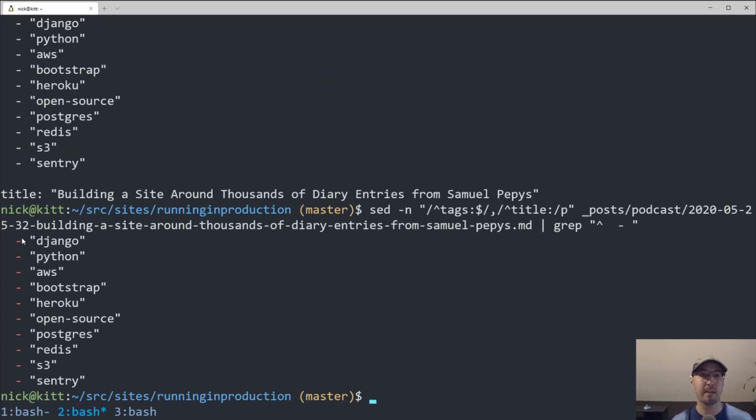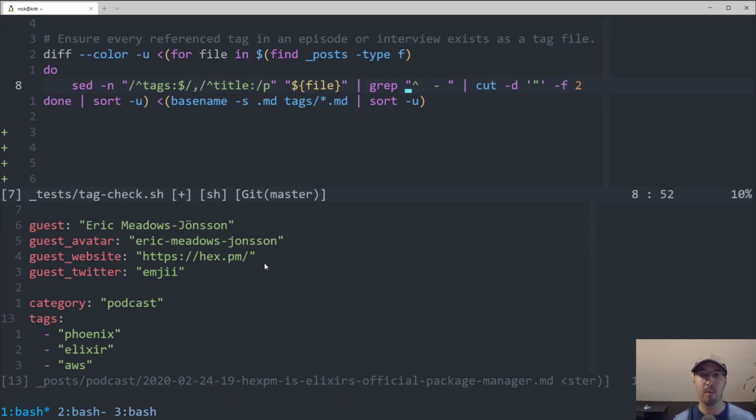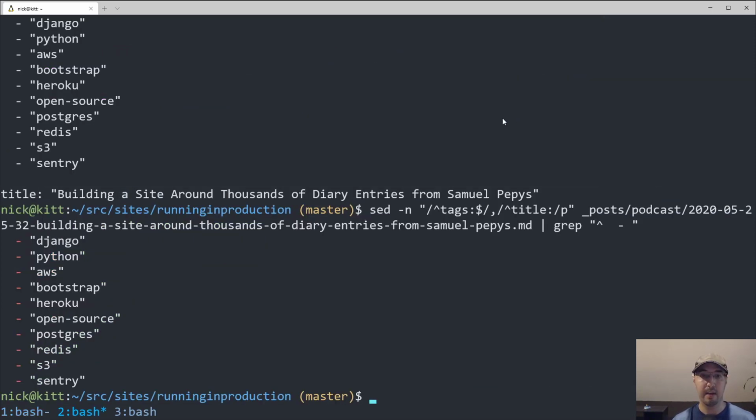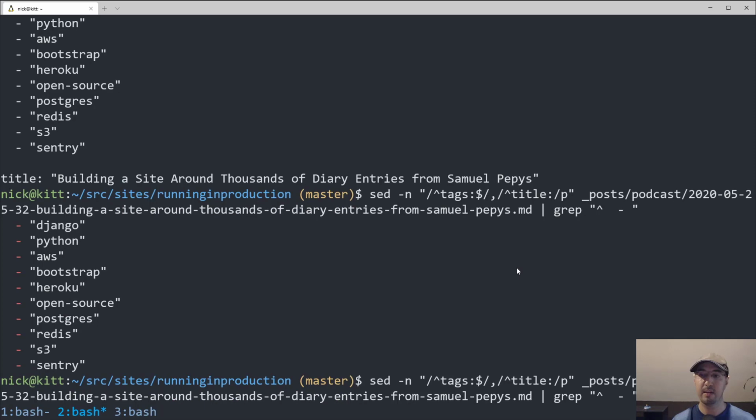But this is a little bit messy, right? There's all sorts of extra characters that we don't want. So the last thing that I do is I use cut here to basically cut on the quote and then grab the second result. So if I copy this here and then rerun this command here with that.